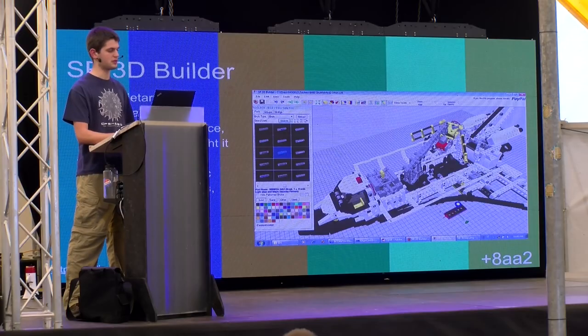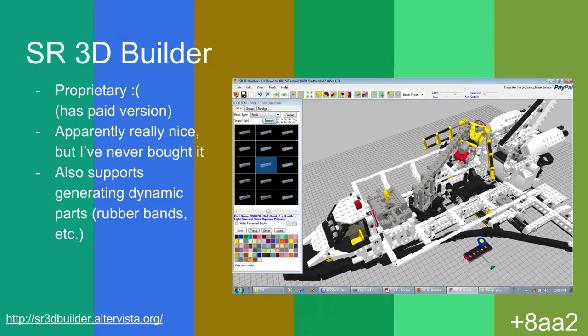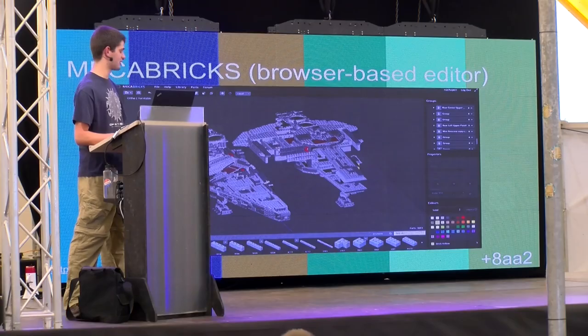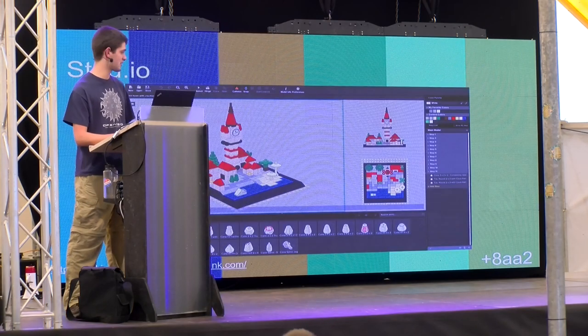There's another one called SR3D Builder, another proprietary thing. There's a trend here. And then recently there's been this shift from editors that you would run locally to everything's in the cloud these days. So of course, LEGO modeling programs go to the cloud. And so here's one in a browser. Someone's building a Millennium Falcon.